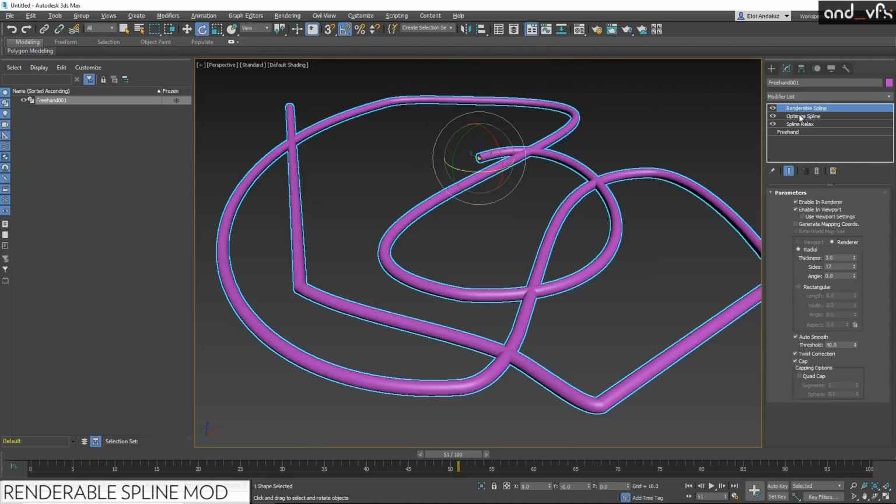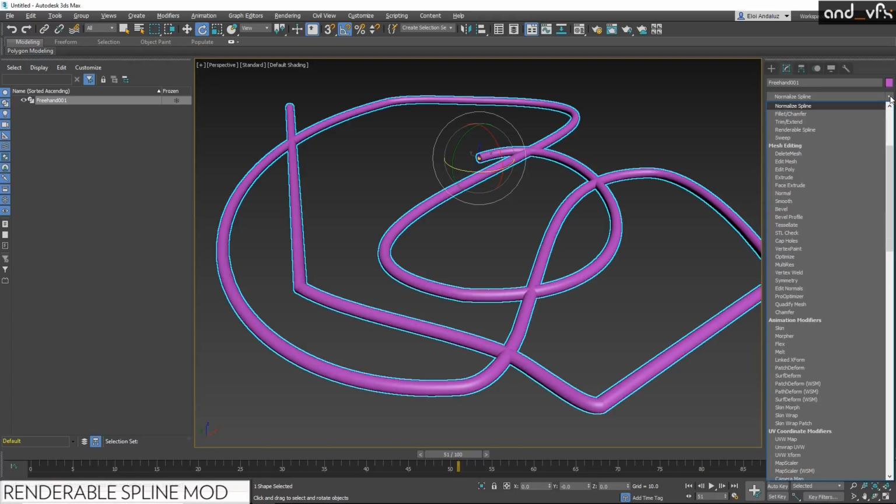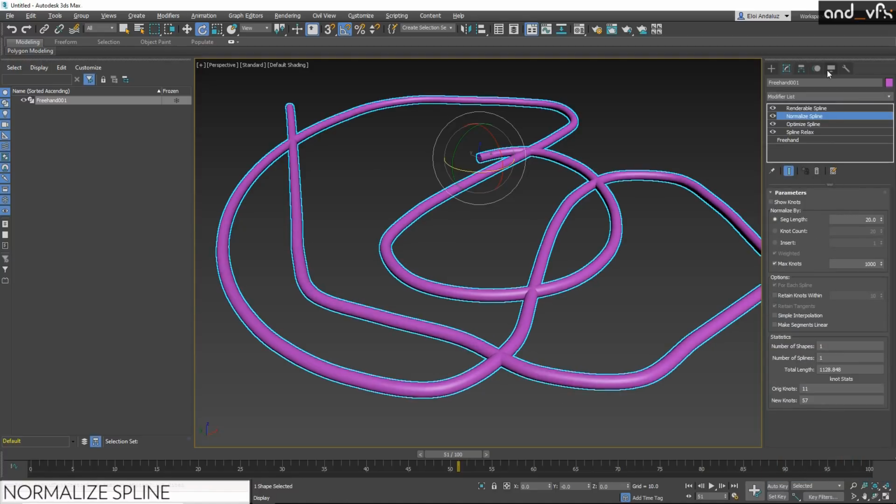What we need to do first is normalize this spline, and that's another feature that it improved a lot. We had this before in 3ds Max 2017 and before, but it was really a simple tool, and I didn't like it so much. Let's see what it does.